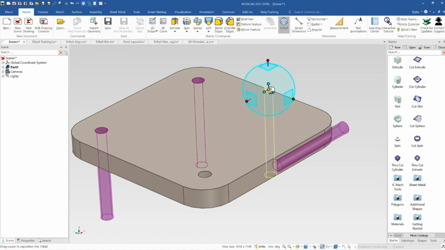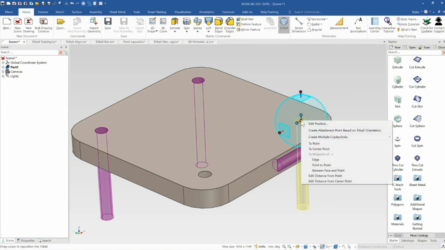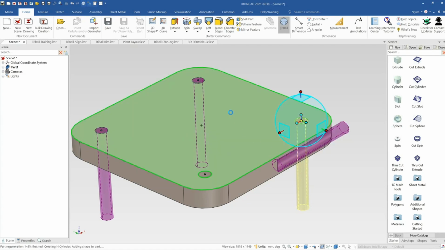that edge. Or if we hover over a curve here like this, we can hold down the shift key to snap to the center point of that. We can also right click on the center and select to create multiple copies / links. So we can then create, for example, links to point using cursor, and then we can simply click and place a new hole everywhere we click.